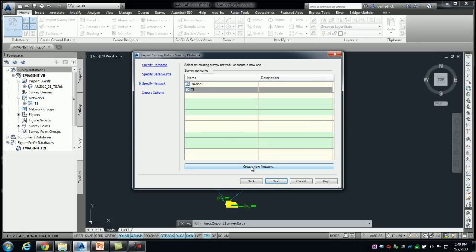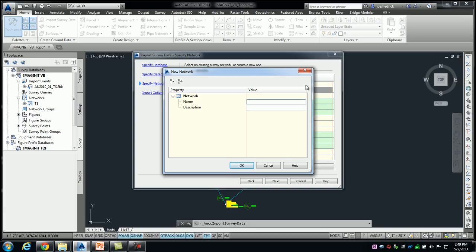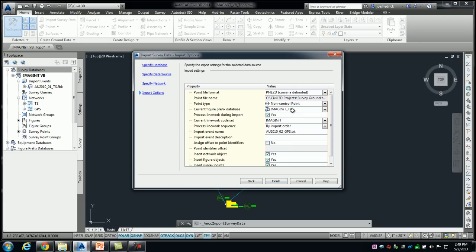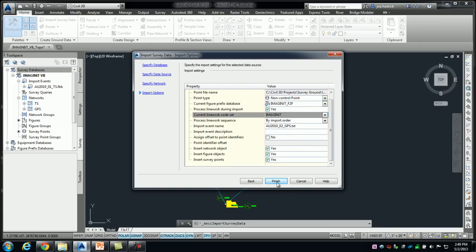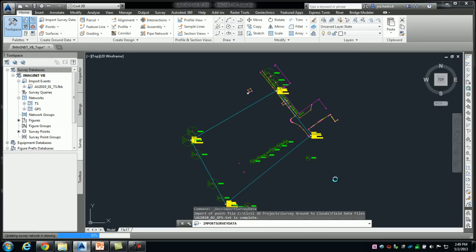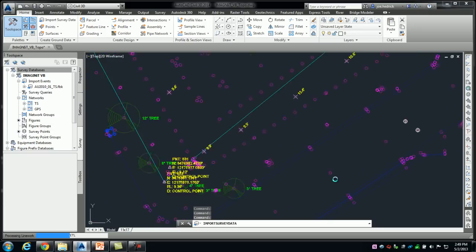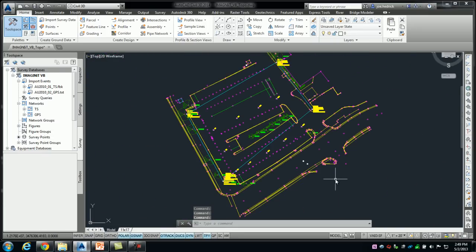Moving on, it's going to ask us again to create a network. This is my GPS data, so I'm going to give it the network name GPS. Finally, there are pretty similar options again, making sure that we get the right figure prefix and the right linework code set. Do we want to import the points and so on? We hit finish, and in just a second, it's going to bring the points in and generate the figures or the linework between them.